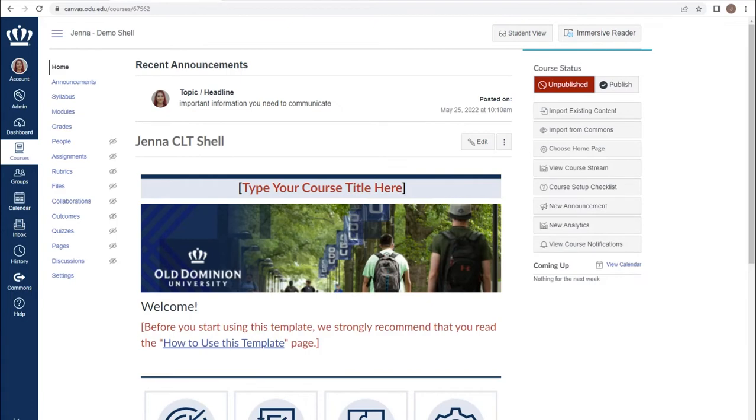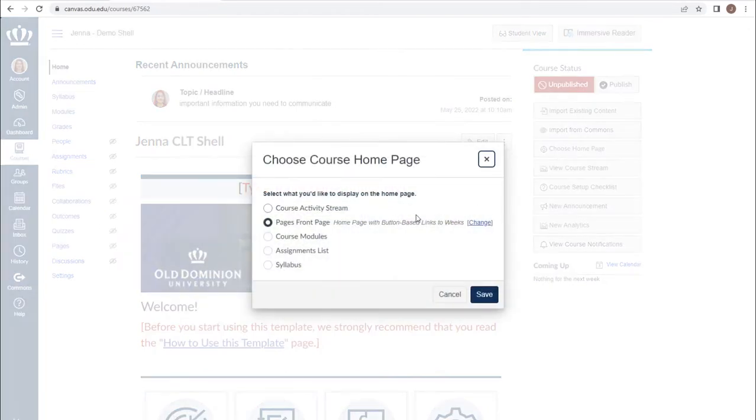Within your Canvas course, a homepage is the first thing students see when they access your course. You have the ability to choose as a homepage your course activity stream, your modules index page, your assignments list, or your syllabus. If you would like to choose a specific page within your course other than these, you would need to select Pages Front Page and adjust your home page.